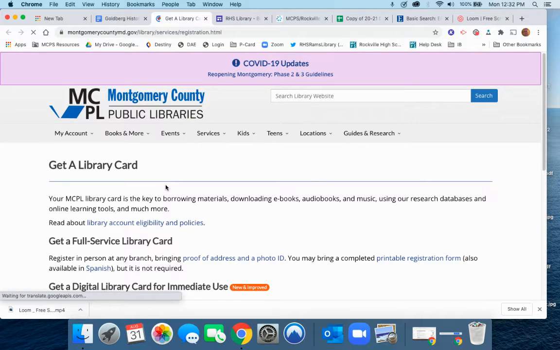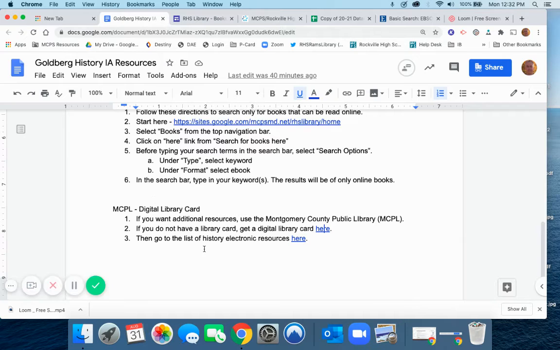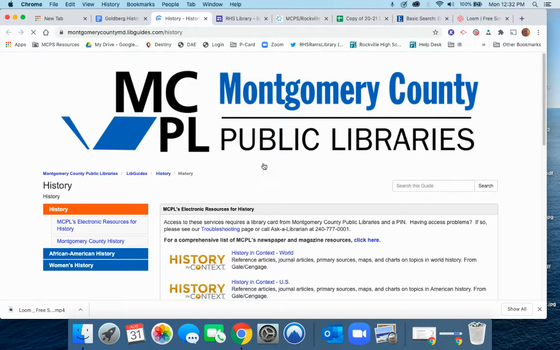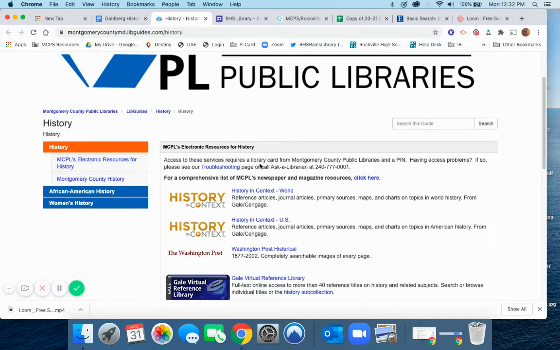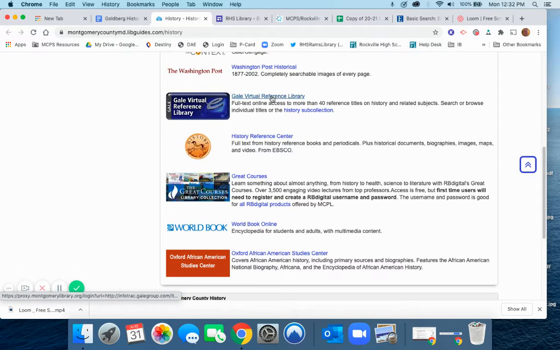Okay, so if you don't have one, here's how you get it. We clicked on number 2. Here's the Montgomery County Public Library page, and right here, get a digital library card now. It's pretty fast. Let's close this window. Once we get our public library card, we'll go back in, and I've bookmarked the page of the Montgomery County Public Library database section that deals with history. So these history and context databases we have, we have the US one, we don't have the world one. And then Gale Virtual Reference Library is one you'll use, and History Reference Center.